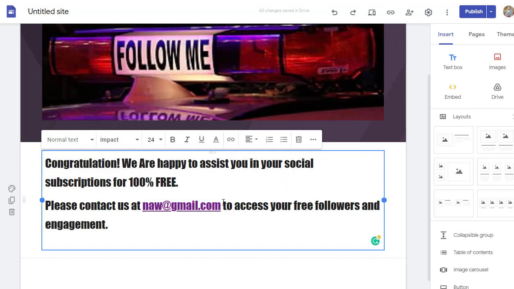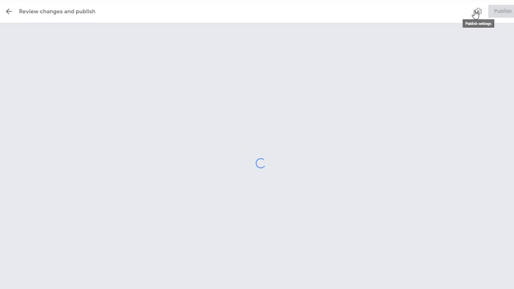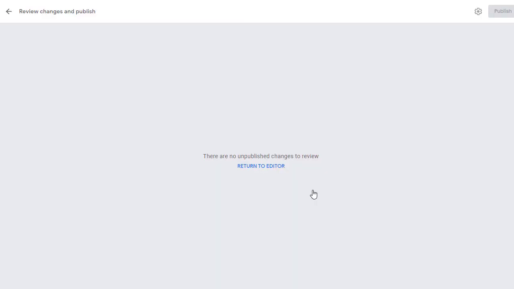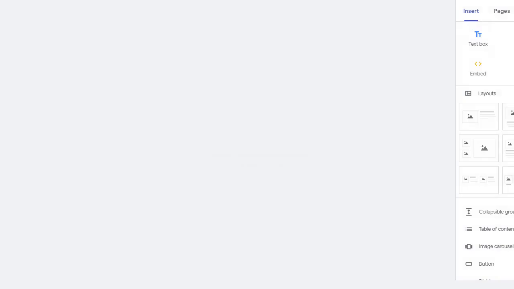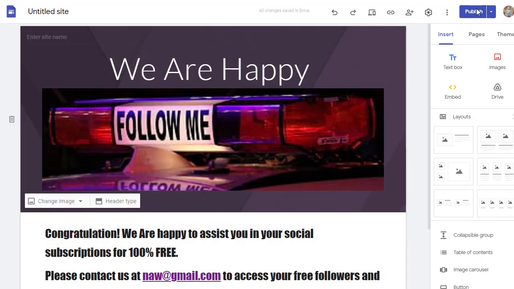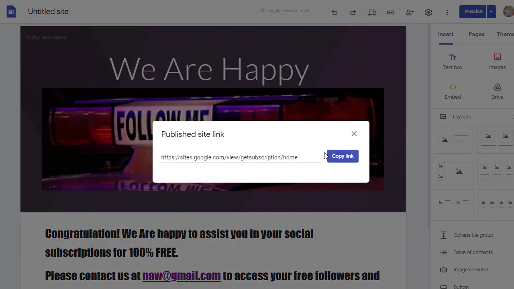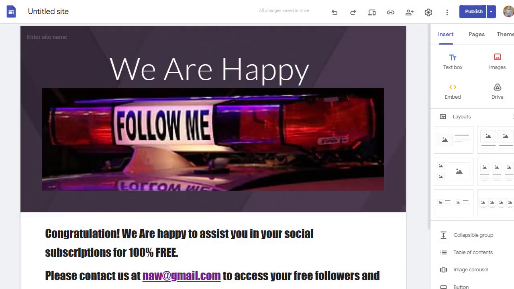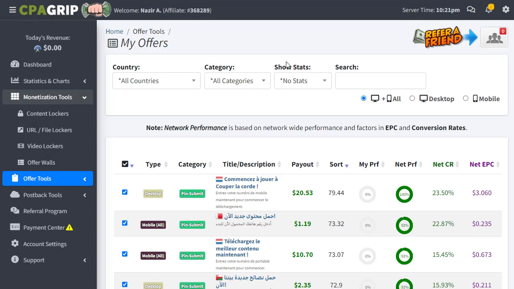Once you complete this process, you can click on the publish button right here. I have already published this. If you haven't published this, you can click on the publish button and publish. Once you publish that, you can click on copy published site link. You can simply click on that and this will be your link that you can copy. Once you copy that, the next step is that you go to CPAGrip.com.